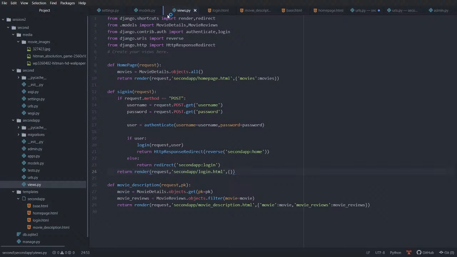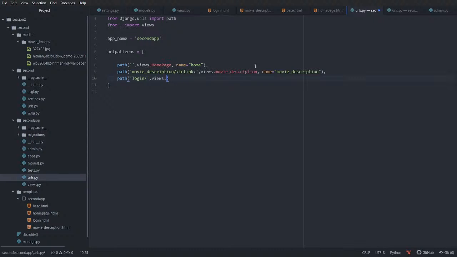I name my view sign in. Oh, sorry, sign in it is. Sign in, comma, name equal to login. Yep. So I've created a login page. Now I need to make a template for it.